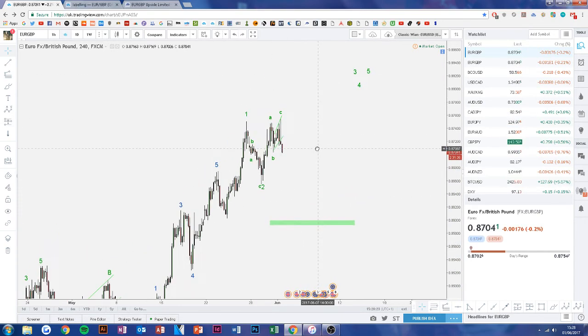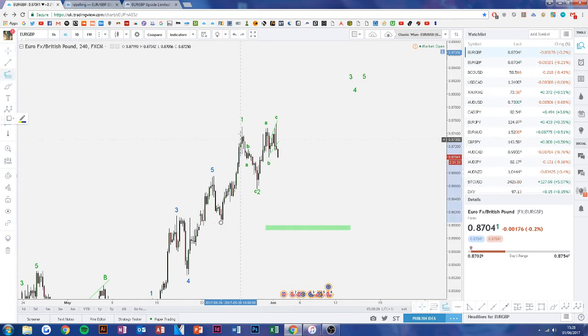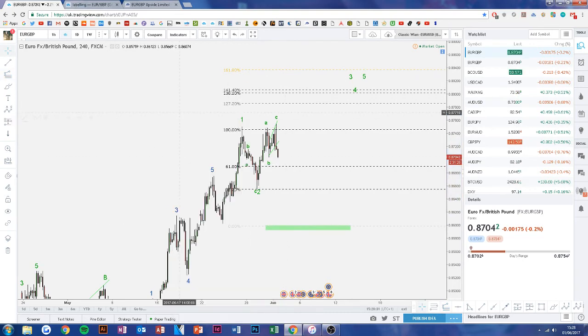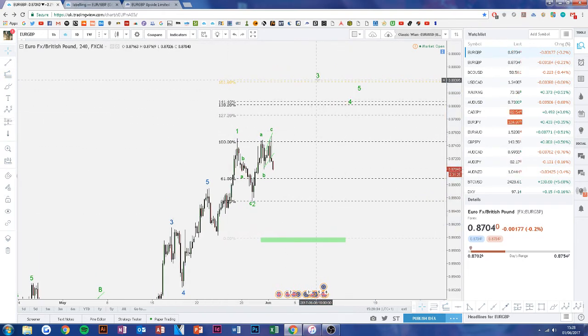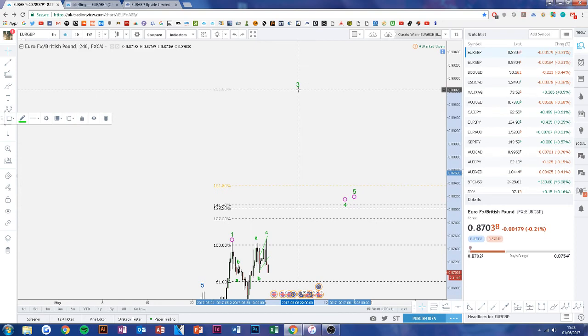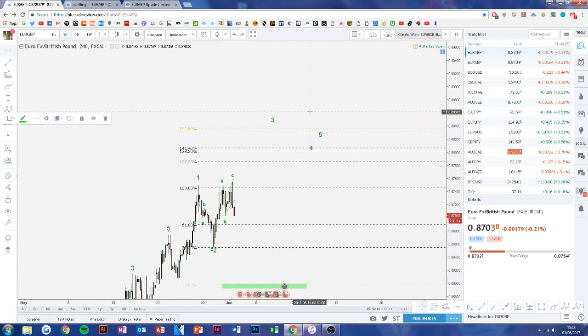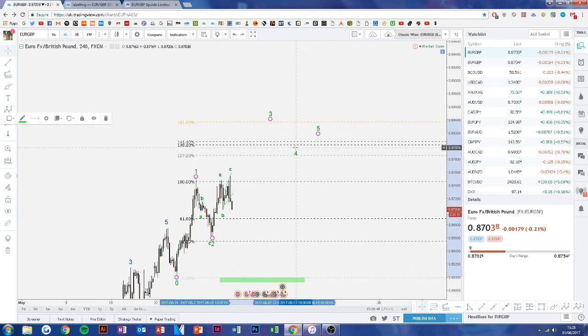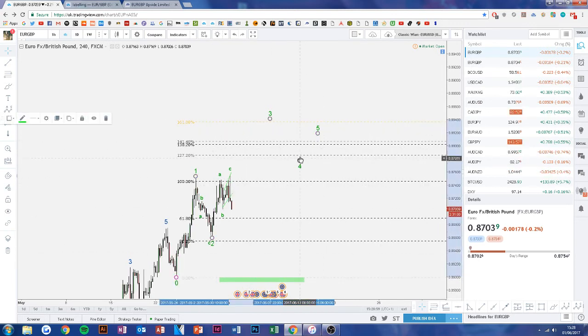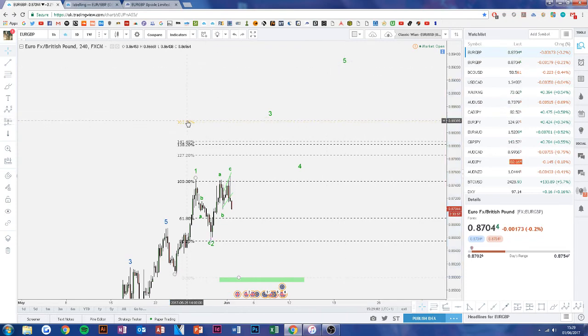And then this would actually mean wave one terminated. Say it terminated here. Wave 3 probably either go to 618 or 2618. A lot of wave 3s do go to 2618, but let's just call it 1618 for a safe target. Wave 4 would probably be quite a sharp reversal. Since this is flat, wave 4 is probably going to be sharp. And then some kind of wave 5 somewhere.